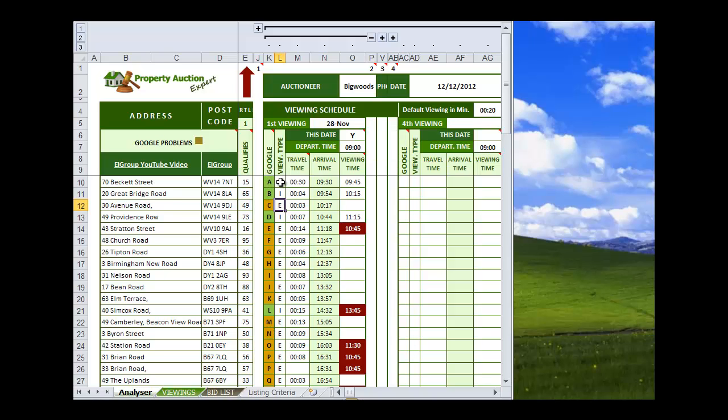You also end up with the I's and E's all set up so you can see what you're doing at each property. We then have a switch. First of all, we've got the viewing date here, and then we have a switch which tells the viewing page, where we have the individual lots for viewing purposes, which viewing schedule we're looking at, the first, second, third or fourth.